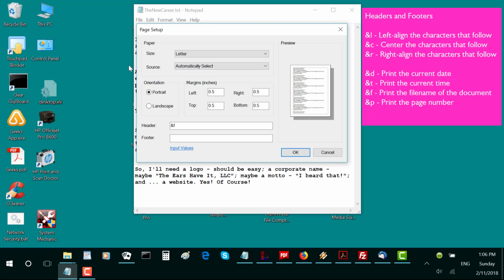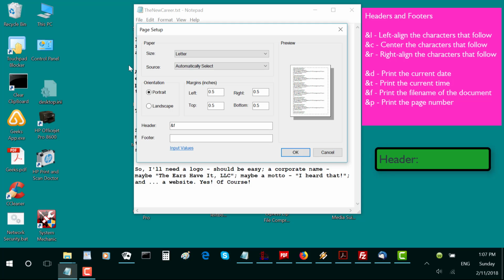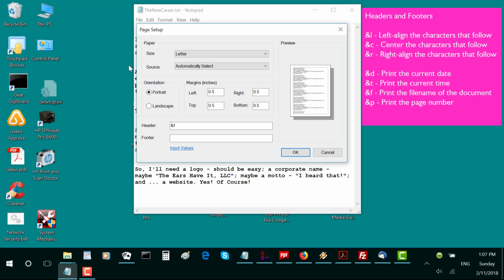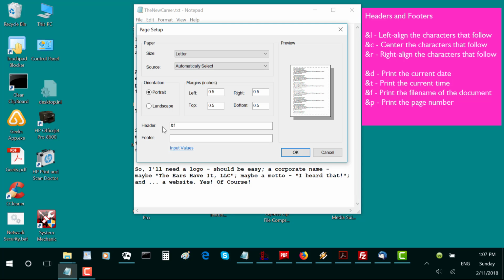Now, if you enter some text without any of the commands above, the text will be centered by default. If you leave header and/or footer blank, there will be no header and/or footer, respectively. You can combine a positioning command with a content command. For example, if in header you say &L, &F, it will left align the file name at the top of each page. Once you've set your print headers and footers, they will be used for all files opened in Notepad when you go to print.